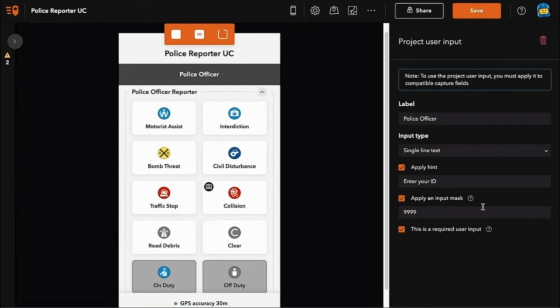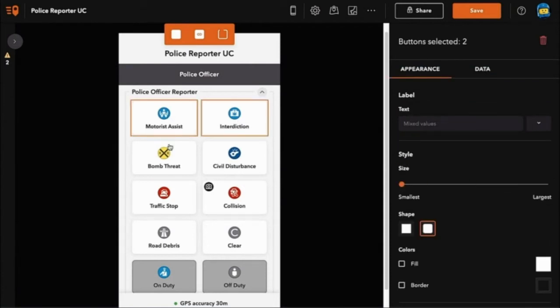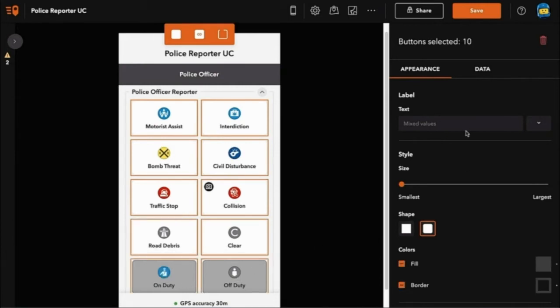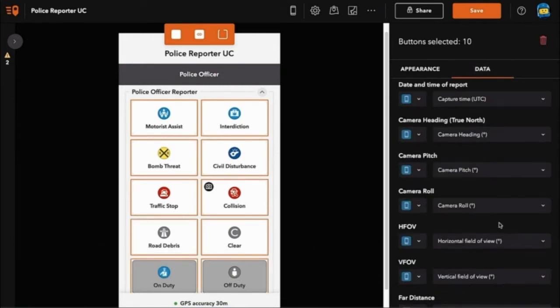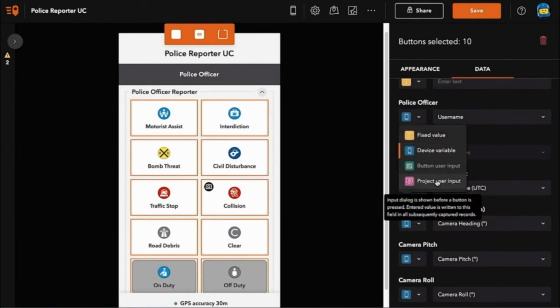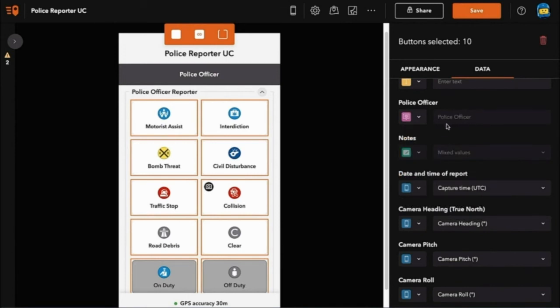The next thing that we need to do is to map the project user input to the buttons and field that you want to update. So let's go to the police officer field and change it from the variable to the user input, or the project user input. And then let's click save.